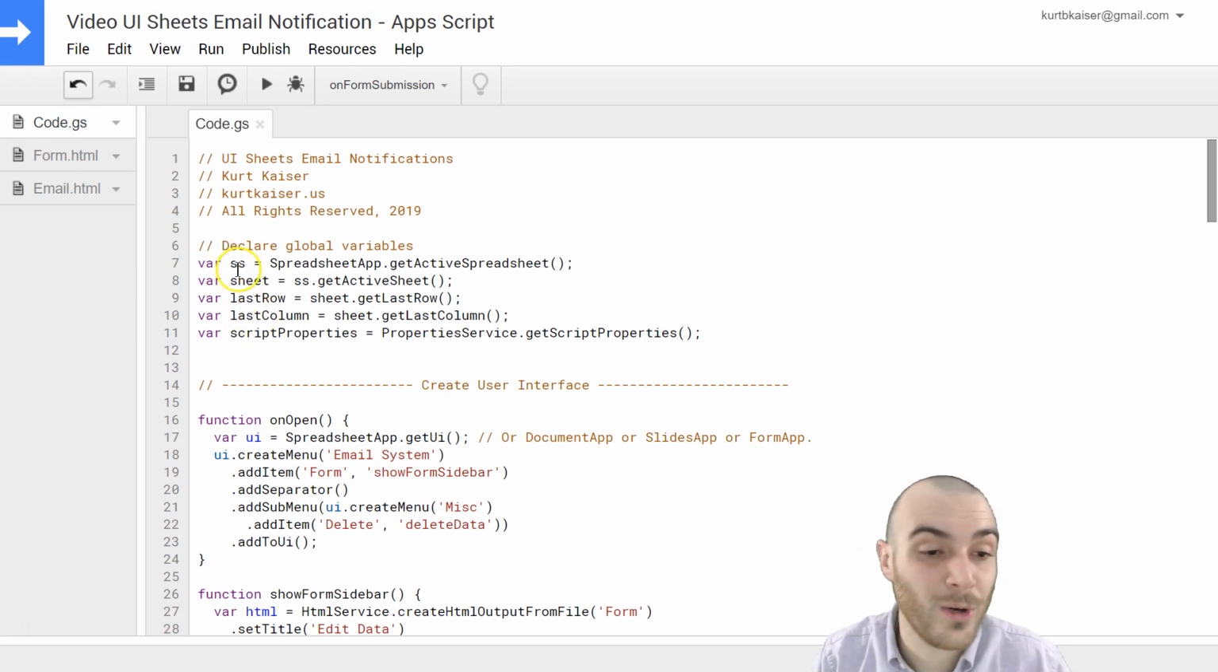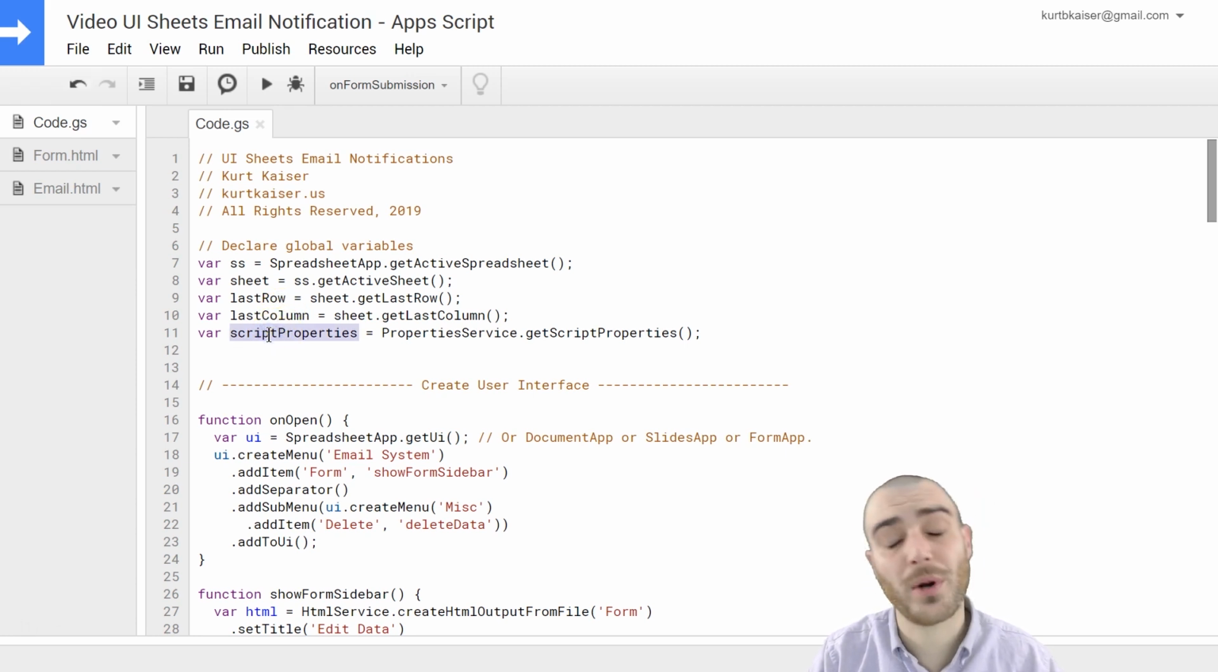So here we're grabbing SpreadsheetApp.getActiveSpreadsheet. That's the spreadsheet we're just on. We're getting the sheet we were just on. Last row, last column, script properties. This is a bit unique. You might not have seen this. I found this super confusing. Properties in Google Apps Script.